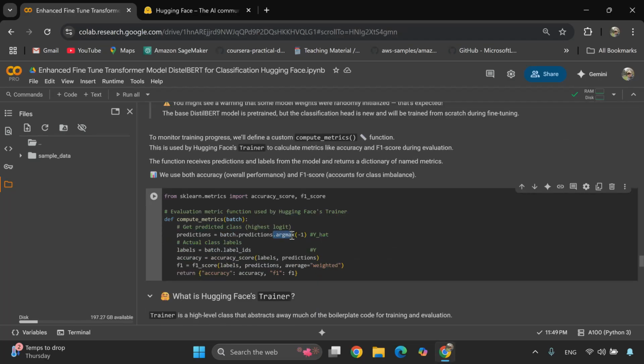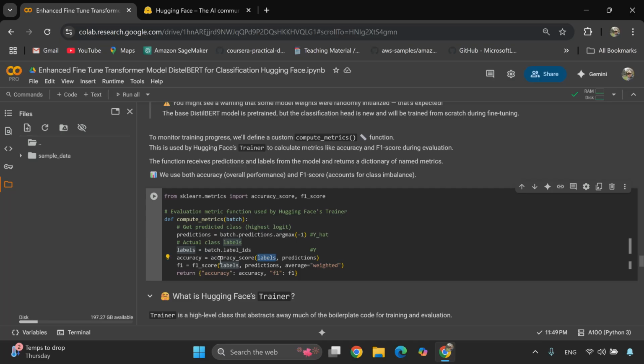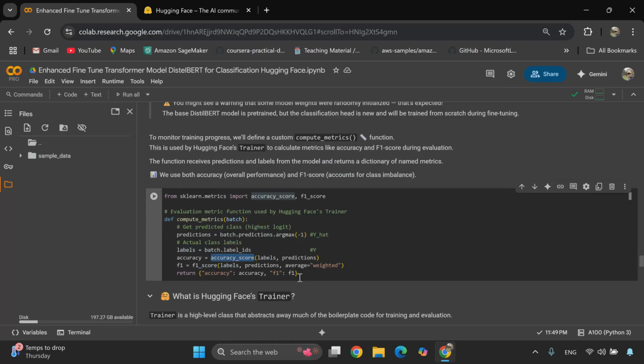So we'll define a helper function called compute metrics that takes a batch, gets the argmax, the index with the maximum value, from the predictions, and gets the label IDs for this batch. Then it passes both the labels and the predictions to the accuracy score, and returns both the accuracy and F1 score as a result.